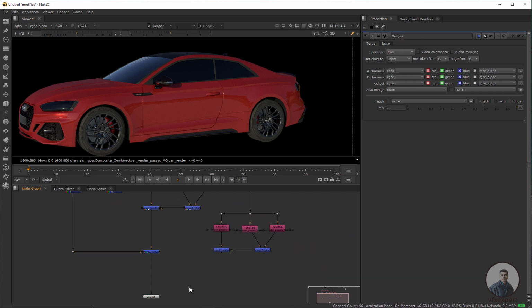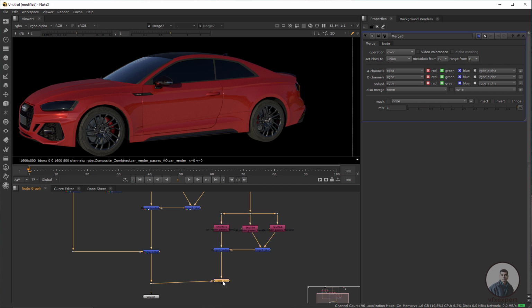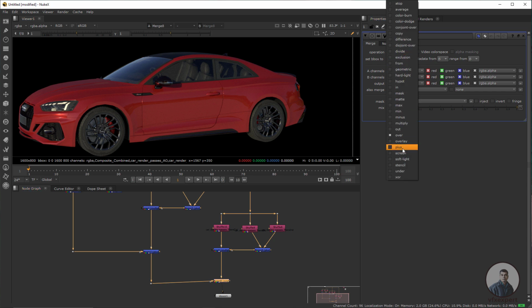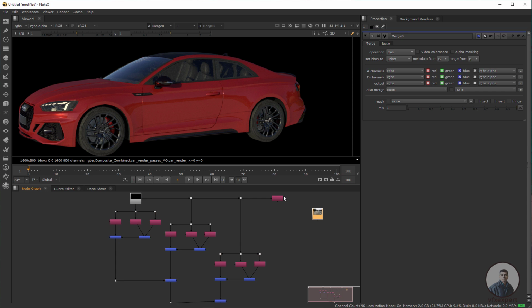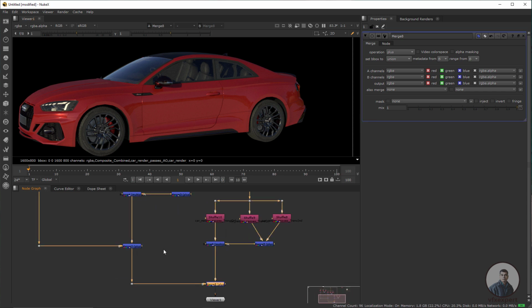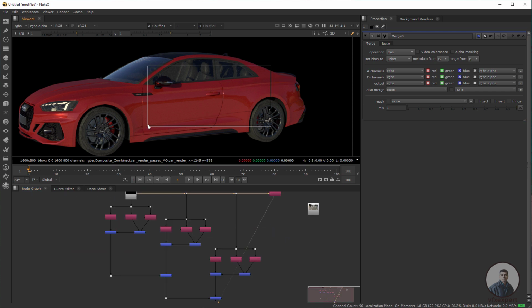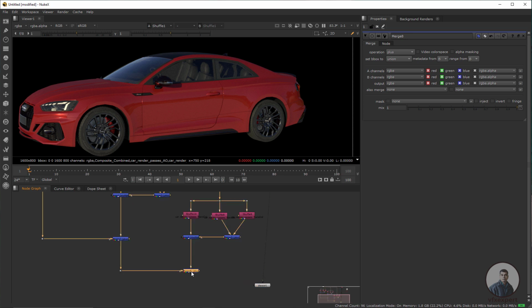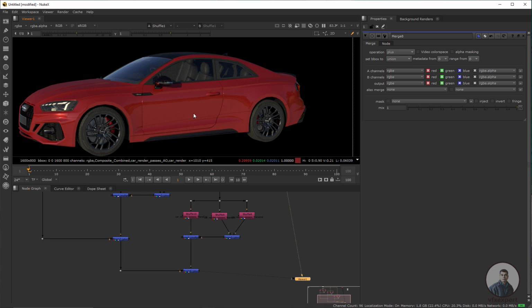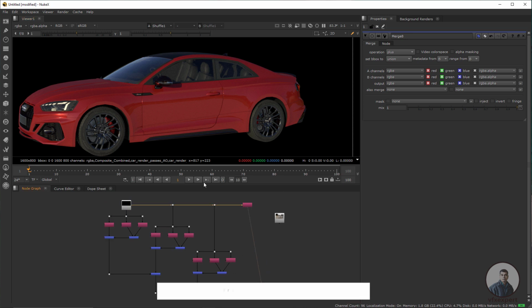Now again take a merge node and connect. Now view this one, and again we have to use the plus operation. So now we have to compare with our main beauty pass here. This is our main combined pass or beauty pass, and select this one and press 2. So now we compare. So 1 2 1 2. So both are the same. So here we have successfully rebuilt our beauty pass.